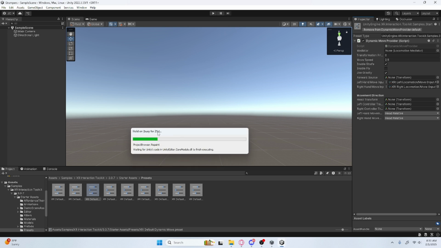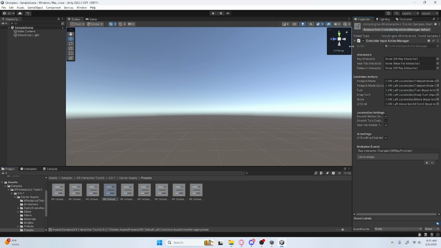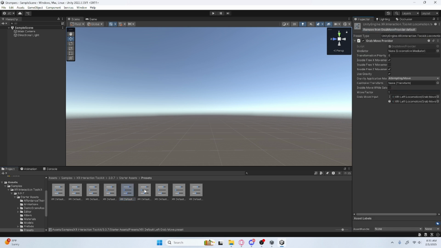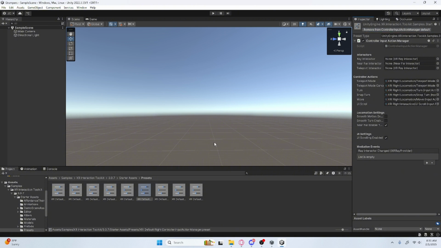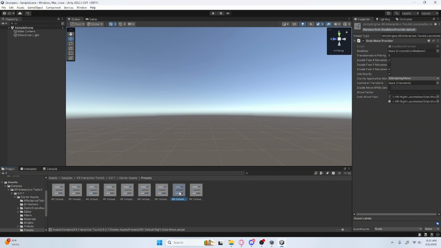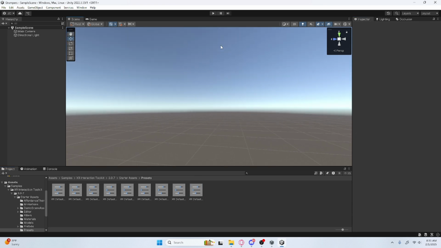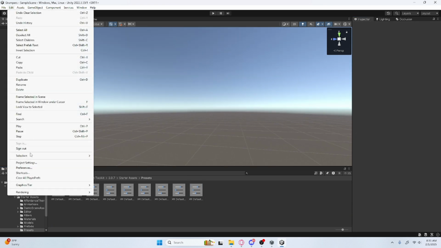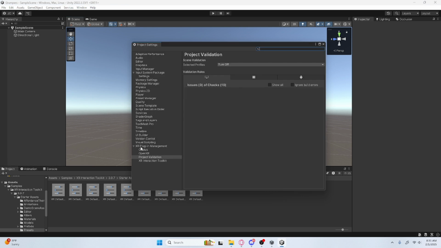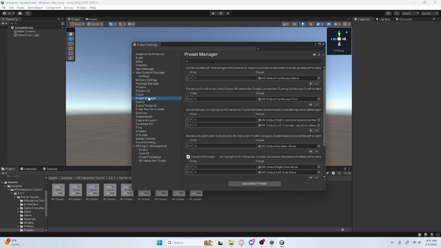Your scripts might not have to compile, but you're just going to add all of these to the thing. Okay. Once you have those added, you're going to go back to edit, project settings. You're going to click preset manager.